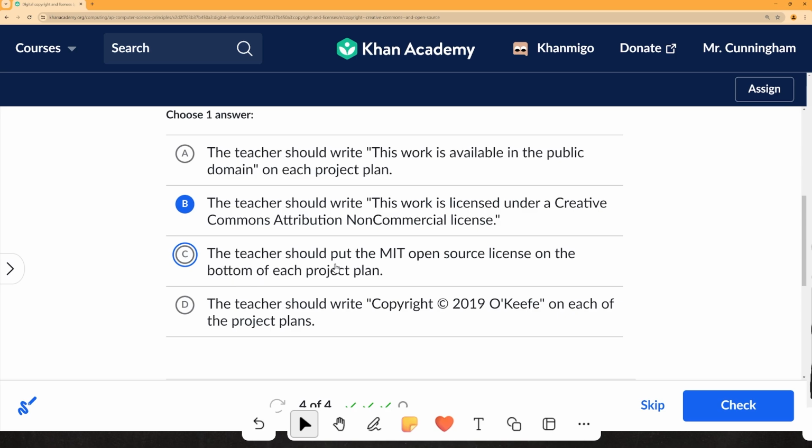C, the teacher should put the MIT open source license on the bottom of each project plan. Again, open source generally means that people can use it however they want, and she wants to restrict people from using the project for commercial purposes, so C is not correct.